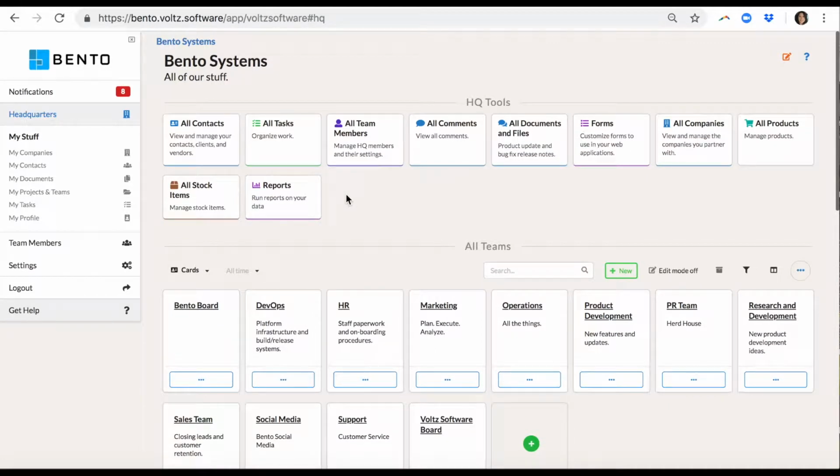Not everyone in your organization may need this HQ level of access, so if you need to change who has that high level of permission, you can do so right here.